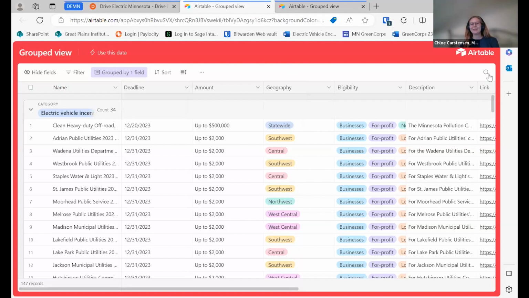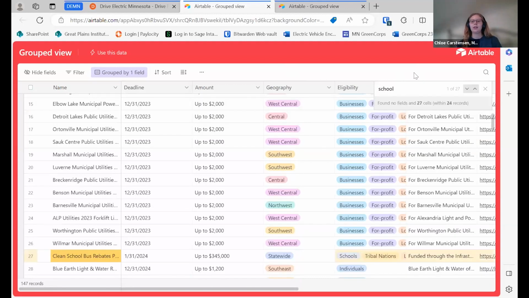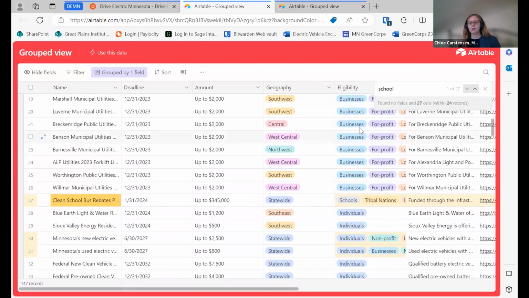Then finally, we have the search tool. So you can just click on the magnifying glass. And then for this example, I will just search on school. And then it will highlight the different cells that have school in them. And then also will highlight the beginning of the record or row that has the word.